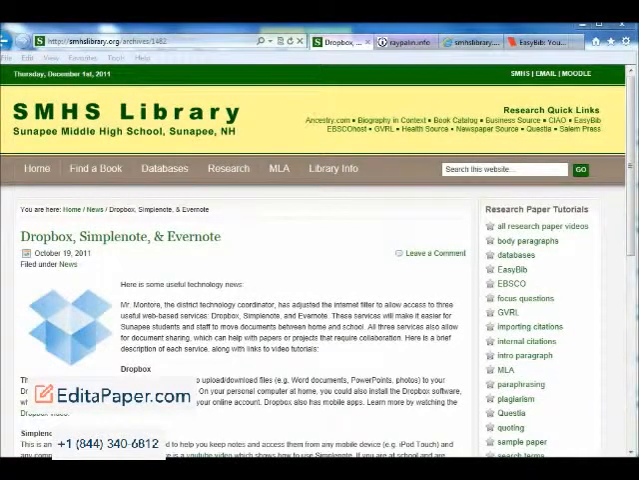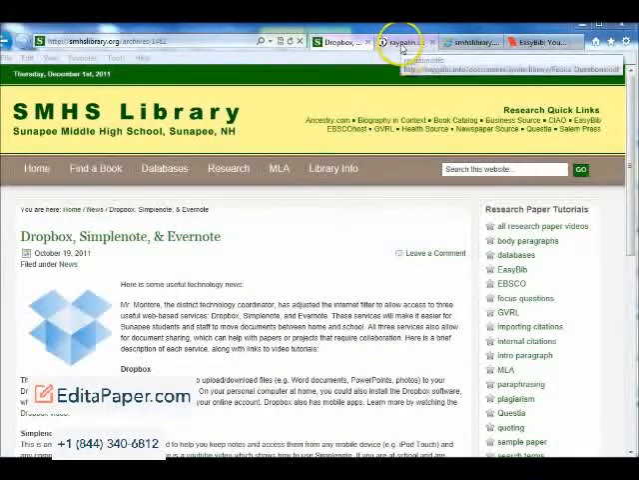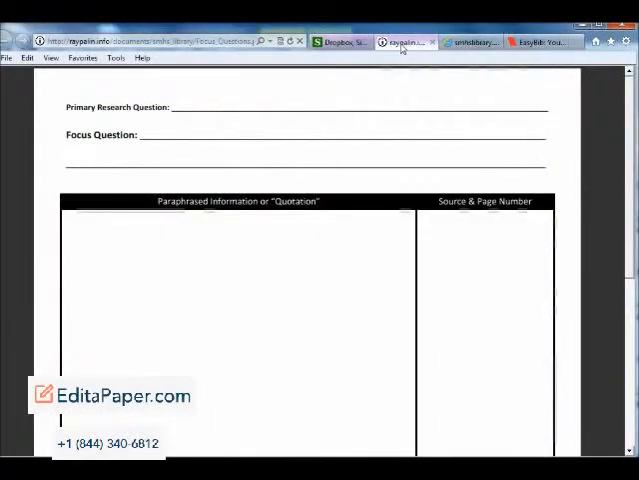Although there now exists a variety of ways to take digital notes, including the use of Evernote, SimpleNote, EasyBib Notebook, and Questia's private notes, many teachers still expect students to take notes on paper. At Sunapee Middle High School, where research is guided by focus questions, teachers expect students to take notes on what we've called focus question information sheets.